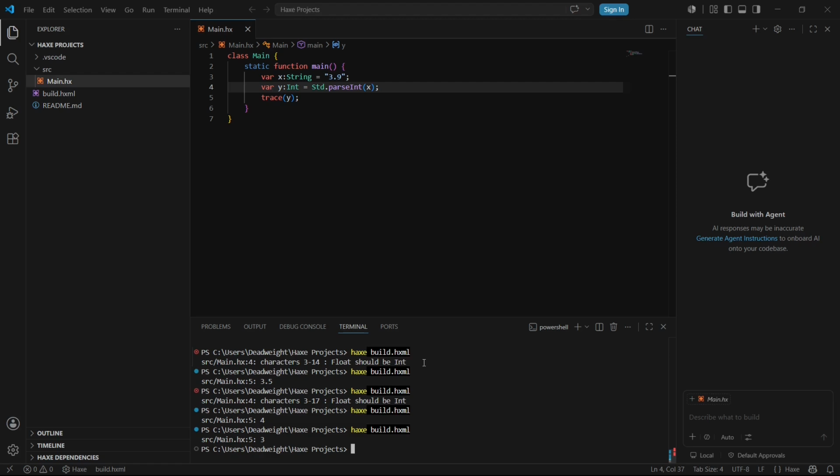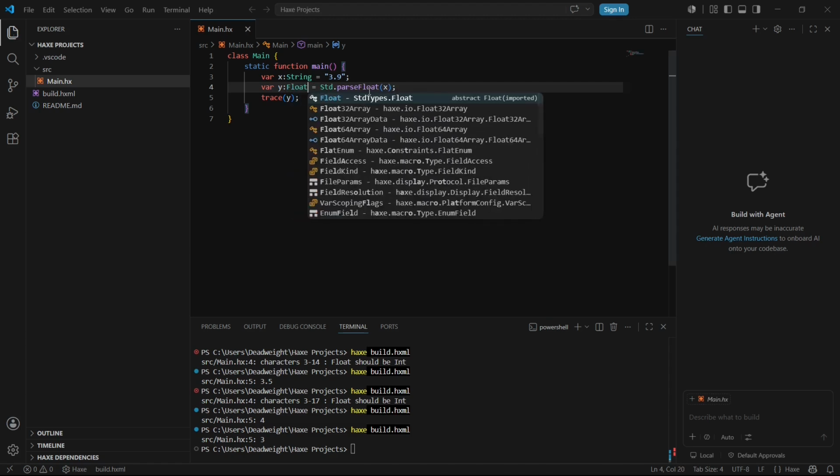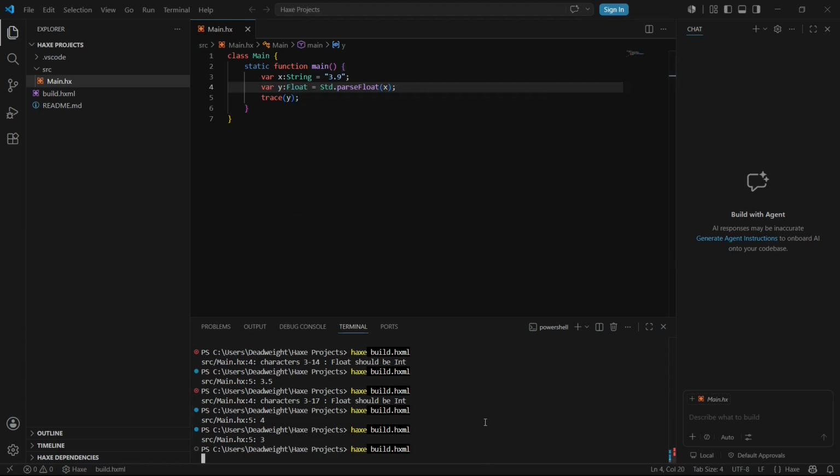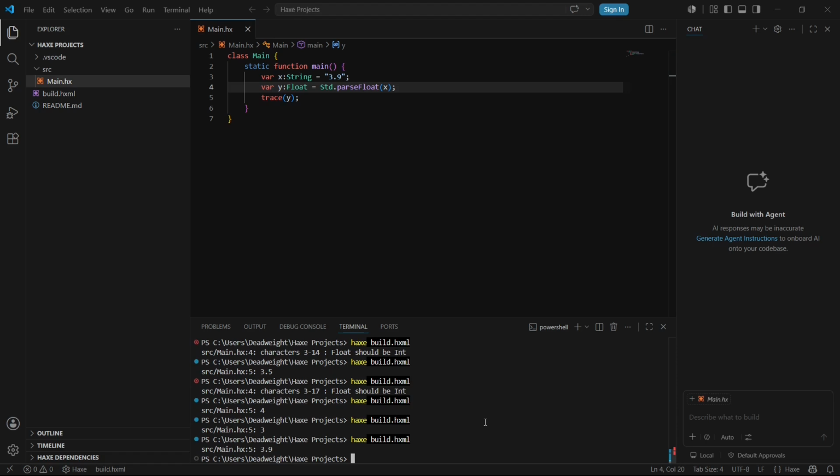Now let's try converting a string to a float. It's the same as converting to an integer, but we just replace the parseInt function with the parseFloat function. Now if I change this to float, save the program and build the project, it prints 3.9.